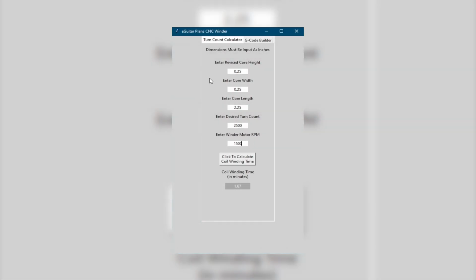I've got the E-Guitar Plan CNC winder loaded up here, and I've entered just arbitrary numbers for the size of my coil, the number of turns, and the RPM for the motor. I've said that my desired turns is 2,500 and that the winder motor is going to be going at 1,500 RPM. That is estimating it will take 1.67 minutes to do that many winds. Of course, I don't have wire loaded, but everything else is set up the way it would be to wind a coil.